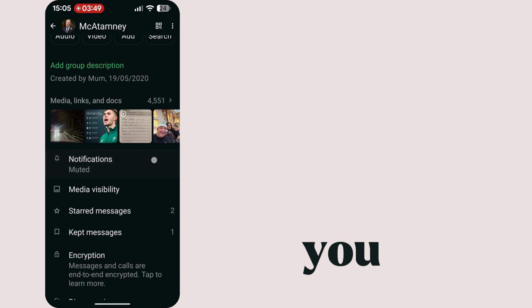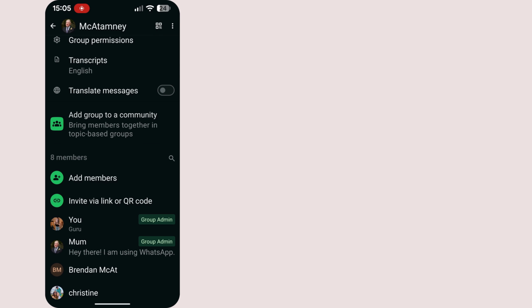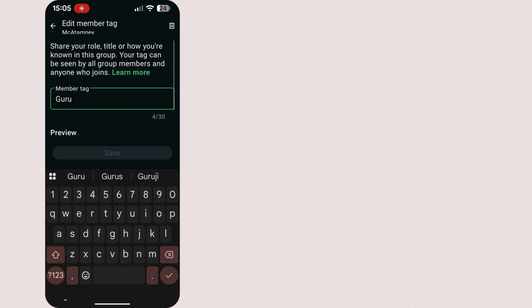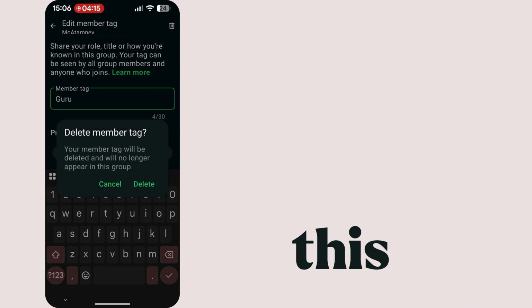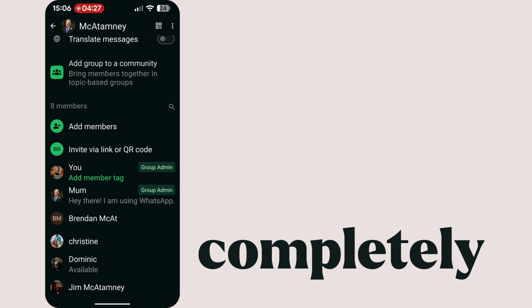If you've decided you no longer want a tag, deleting it is just as easy. After you tap on your name and edit member tag, in the top right corner, you can see there is a bin. Just tap on this and it will say delete member tag. All we have to do is tap on the delete button. And as you can see, that is completely removed.